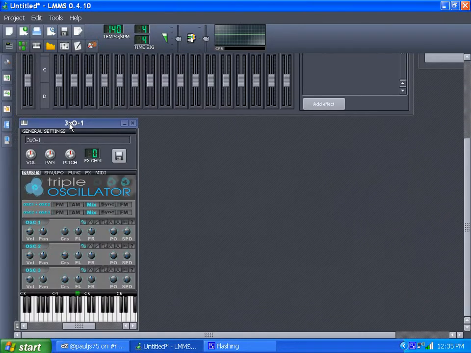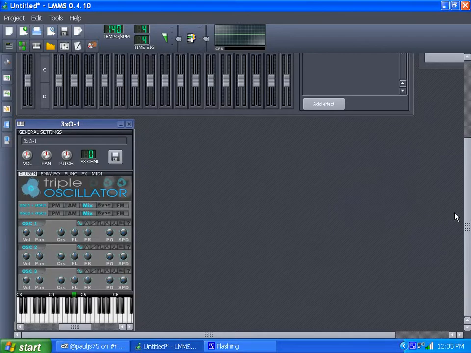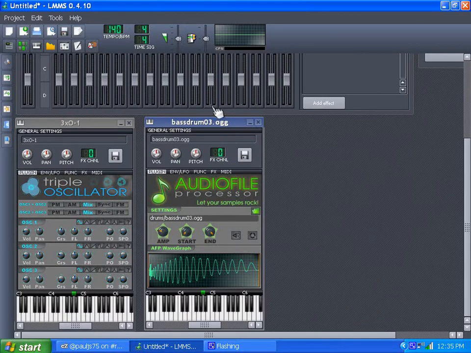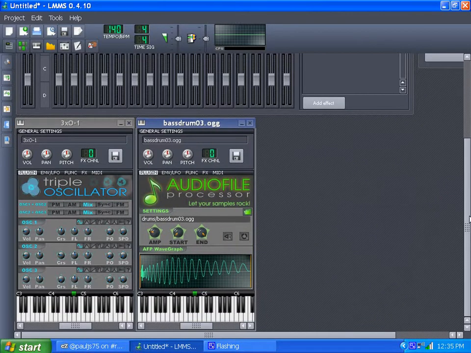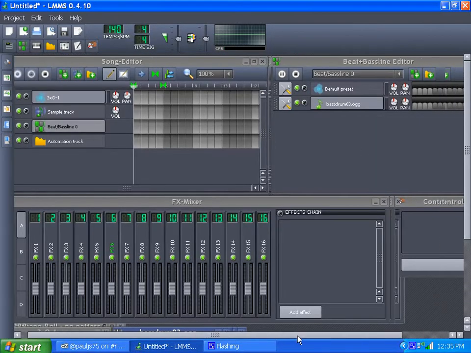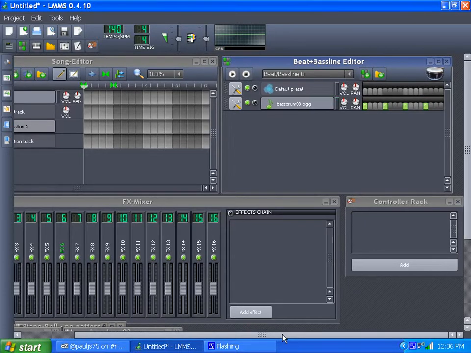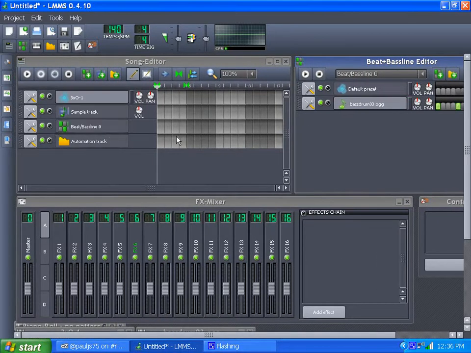So here's the triple oscillator. It's a control panel for that. Bass drum has its control panel. Go to the beat editor and make a 4/4 beat. Nothing's happening right now. So 1, 2, 3, 4 beats every fourth note in a measure, something like that. Not a music major, so I'm only guessing that's how they do it.